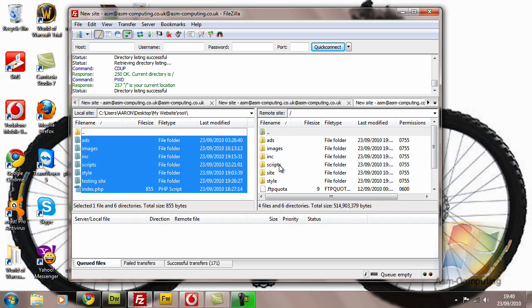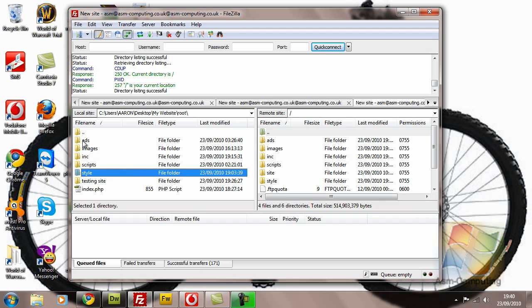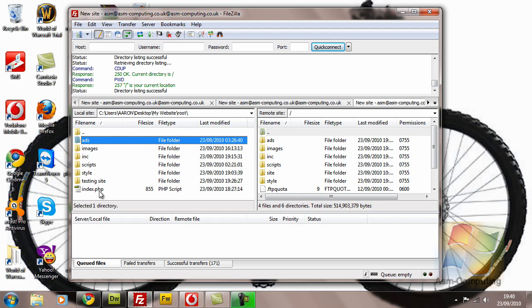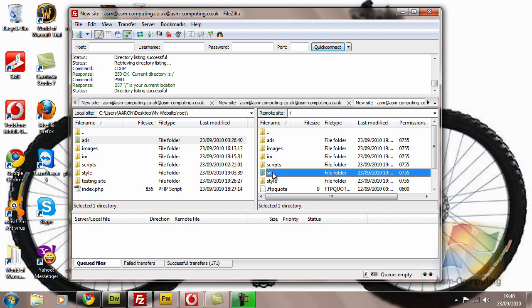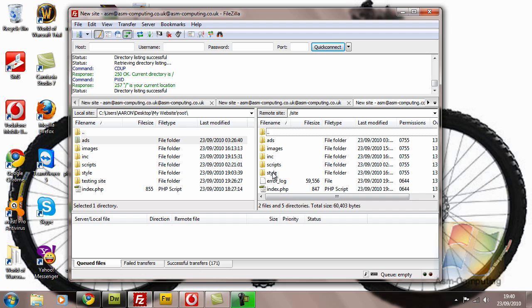So basically what I've done, as you can see, I've got all my files here. They're all the same on this side apart from this one called site. Now inside here, I'll just double click, obviously it's exactly the same. I've got my index file and all my other files in here with it.